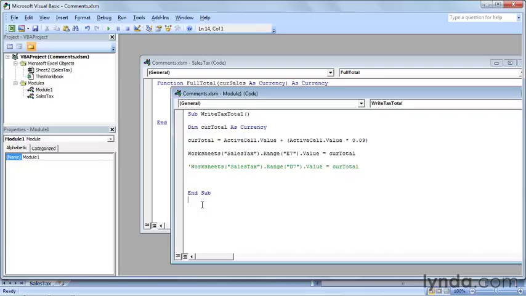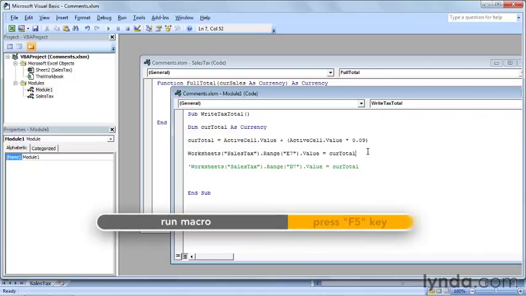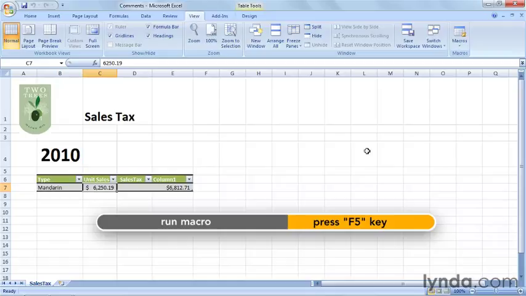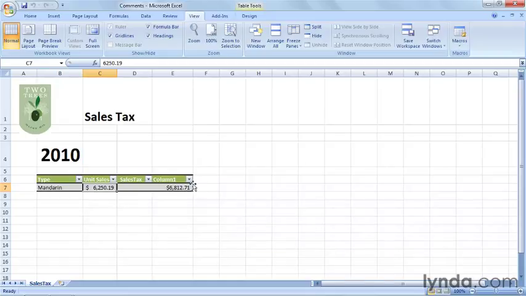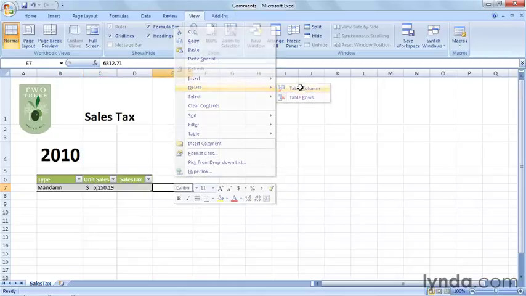I will click inside the body of the macro and press F5. And when I switch back to my workbook, you'll see that Excel wrote the value in cell E7, which is not my target destination. So I will delete this table column.